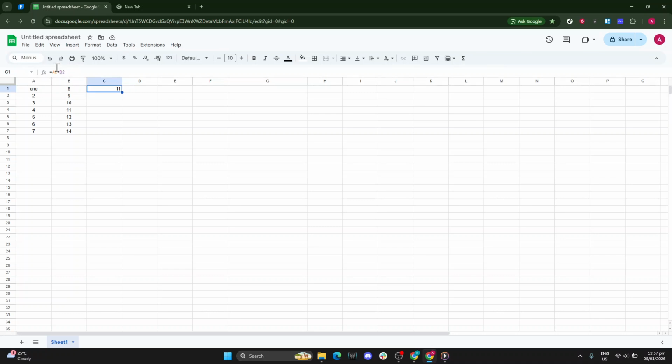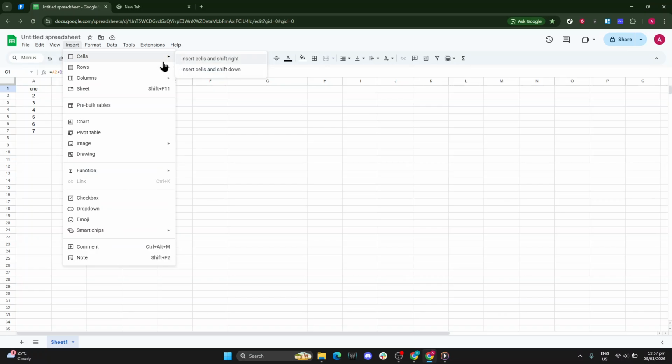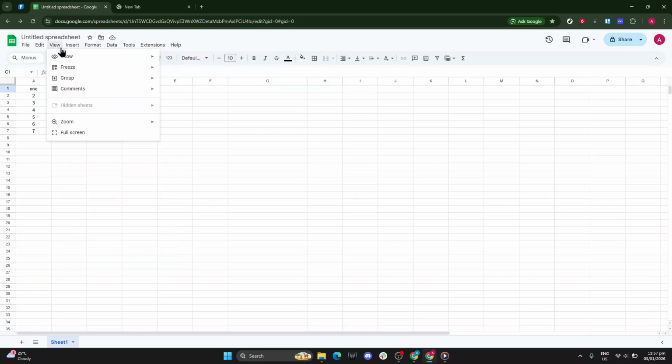That's the entire process. Click View, uncheck Formula Bar to hide it. Click View again, check Formula Bar to show it. Use this quick on-off toggle to streamline your workspace when you need focus, and bring it back when it's time to inspect or edit formulas with full visibility.